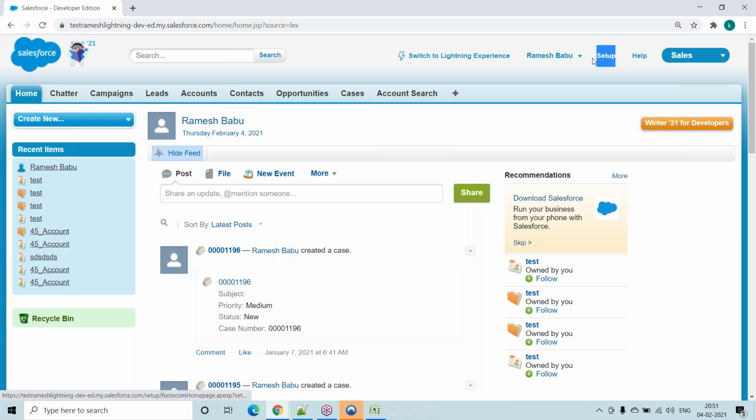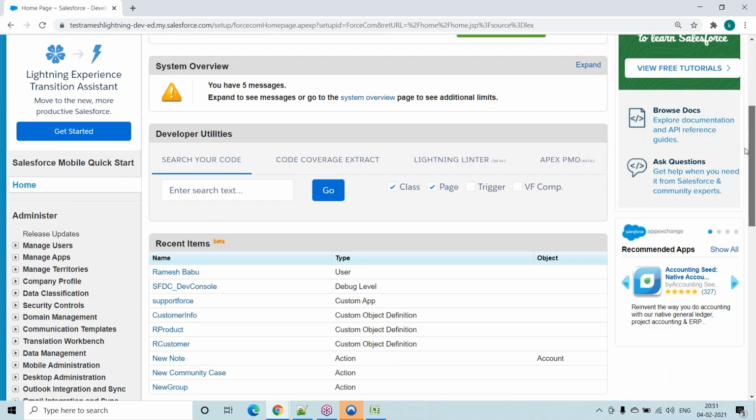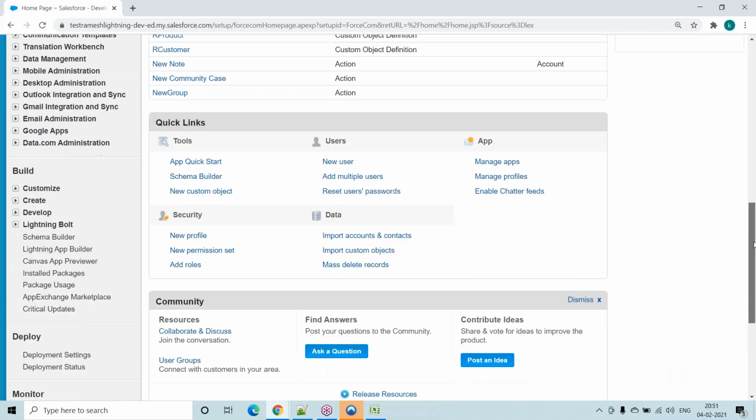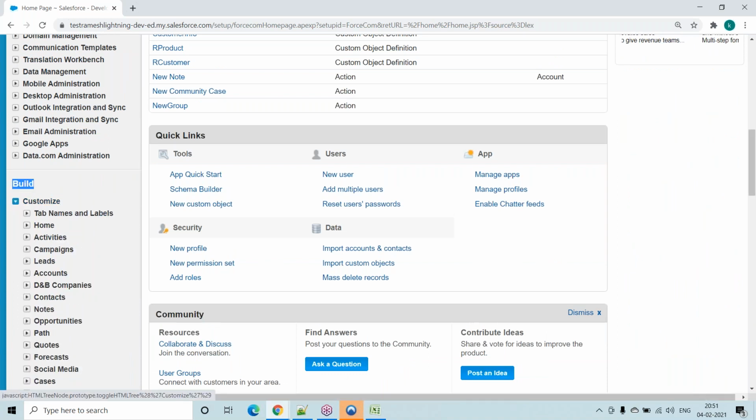The navigation is here. We have Setup in the top row. Click on this particular Setup. Then it redirects to this particular screen. Scroll down. Here you have to observe, on the left hand side we have Build. Below Build we have Customize. Below Customize you can start from the activities.